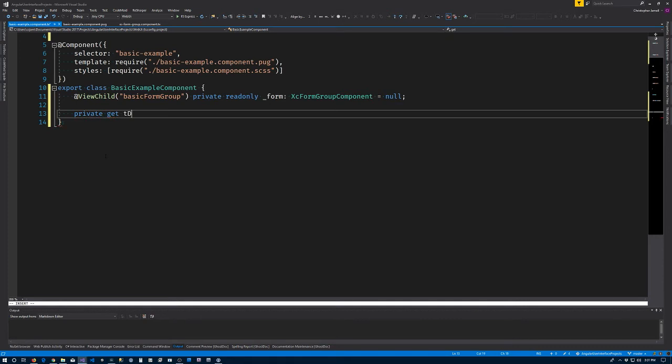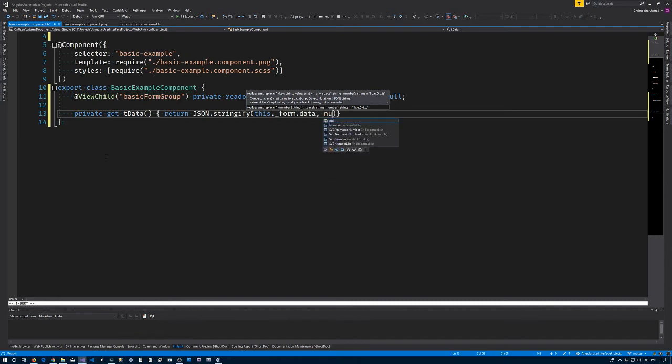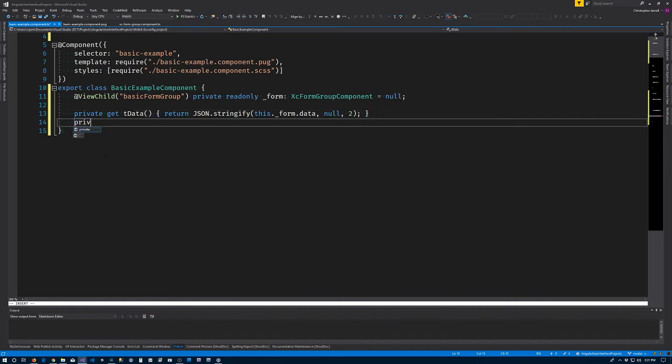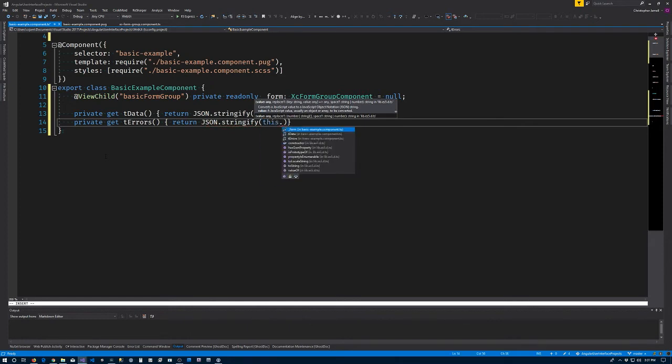Private get. Again, I'm going to use the T since it's going to be used in the template. In this case, we're just going to return JSON.stringify, and that's this.form.data. I'm going to format it a little bit, give it two spacing on the formatting. And so we need private get T errors, return JSON.stringify this.form.errors, 0, 2, perfect.